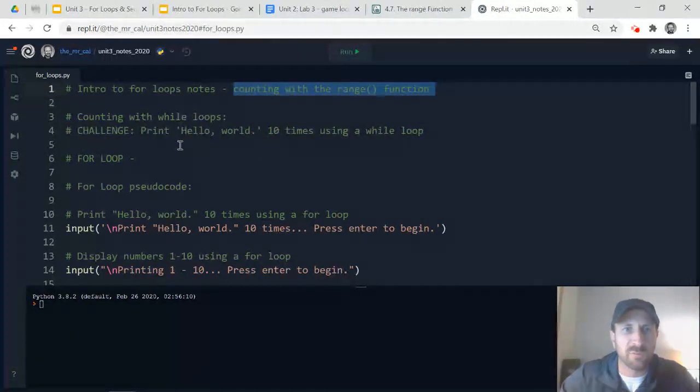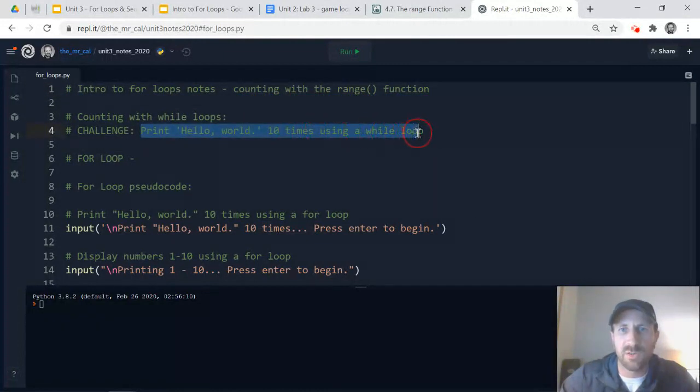All right, before we look at a for loop though, let's just remind ourselves of what a while loop would look like. Throughout these notes, I'll have some challenges for you. So the first challenge: since we're going to do basically count loops today with for loops, let's remind ourselves what that looks like with a while loop. So go ahead and print hello world 10 times using a while loop. Go ahead and pause the video and do that on your own, and then come back and we'll solve it together.